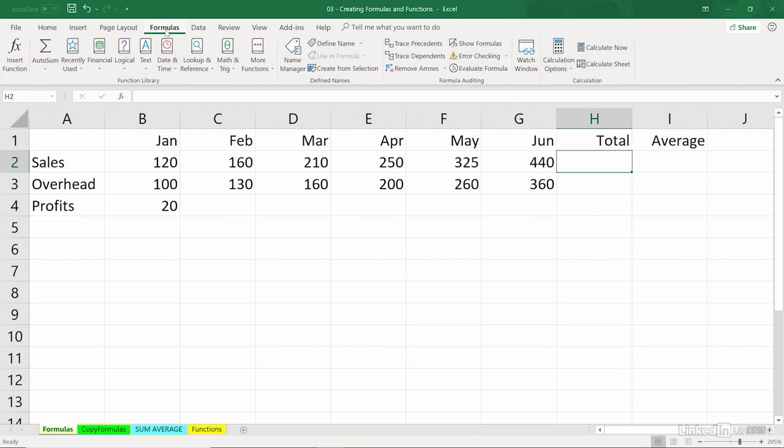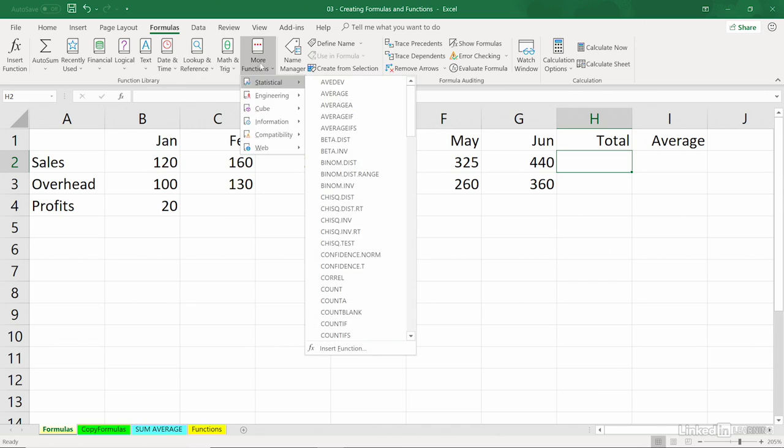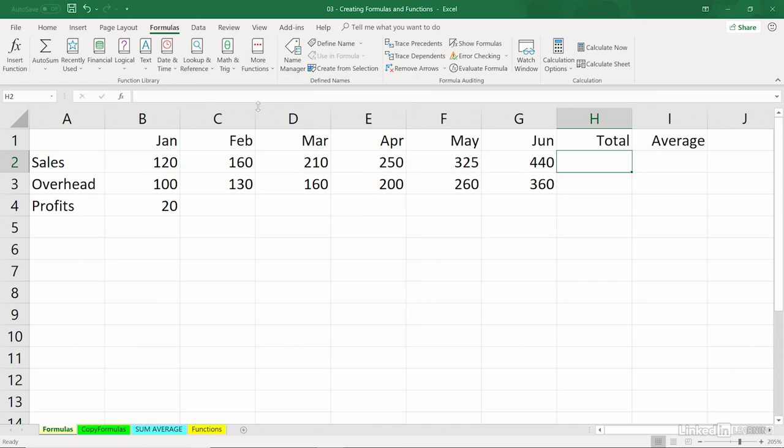On the Formulas tab in the ribbon, you can track them down this way. A lot of times you're not sure what you need. There's some math and trig functions, some more out here, some statistical functions, just a lot of them all over the place. The most common function in Excel for most people is probably sum.